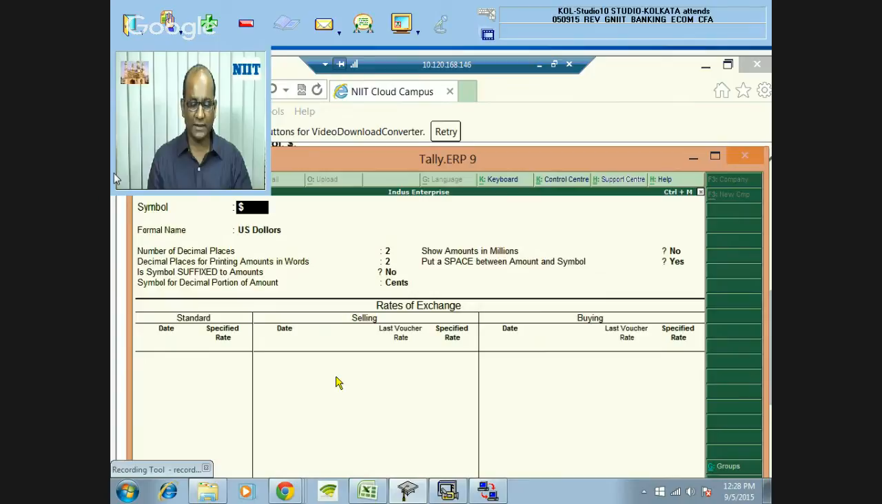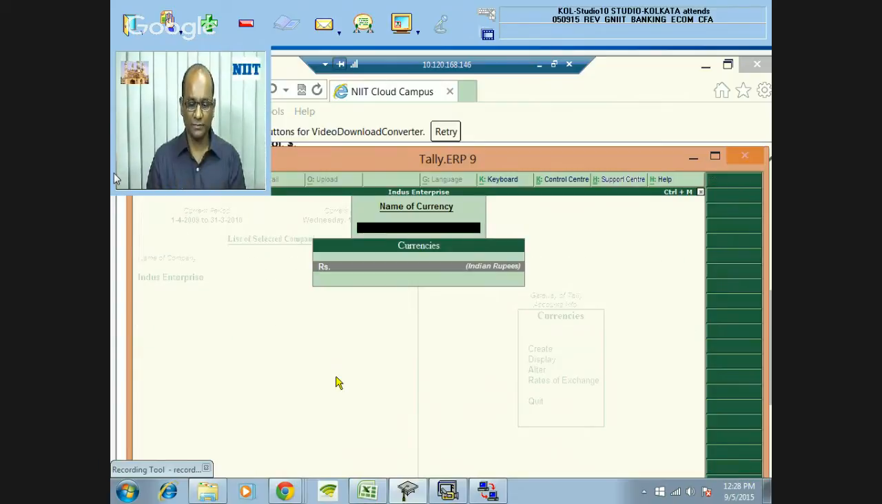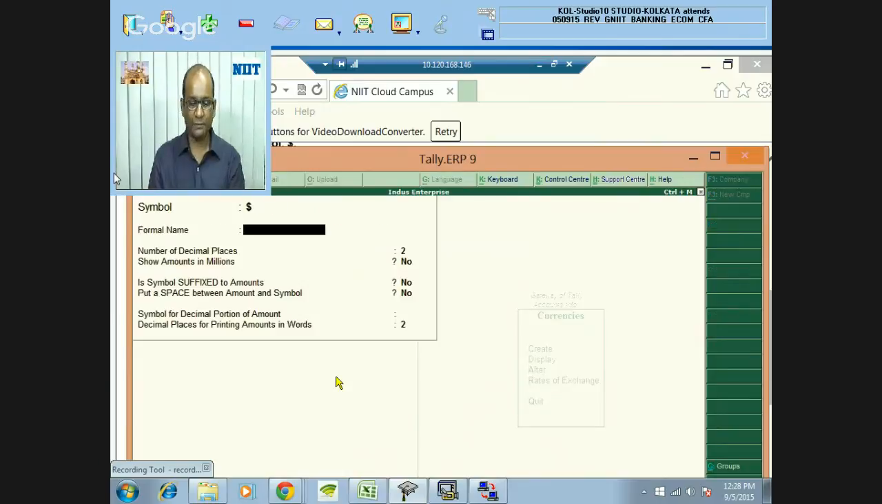To delete the dollar, after entering the screen, you can use Alt D. If you want to delete this particular currency symbol, it easily goes out. Then if you need that symbol again, I'm creating that symbol once again, and I'm giving the formal name as US dollar. I'm leaving all these number of decimal places as they are.